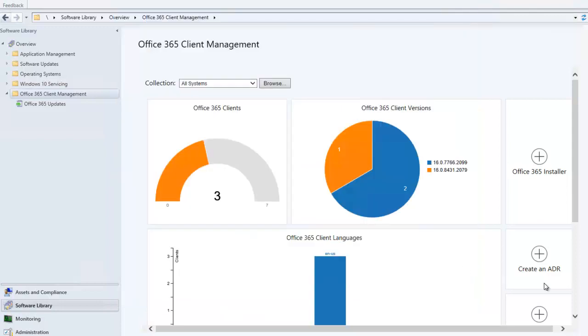So in this lab, you learned how to use System Center Configuration Manager to create Office 365 deployments using Office 365 Installer. You also learned how to deploy Office 365 updates, enable the Office 365 client dashboard, and view the Office 365 client reports. Finally, you learned how to create automatic deployment rules to manage Office 365 client updates.